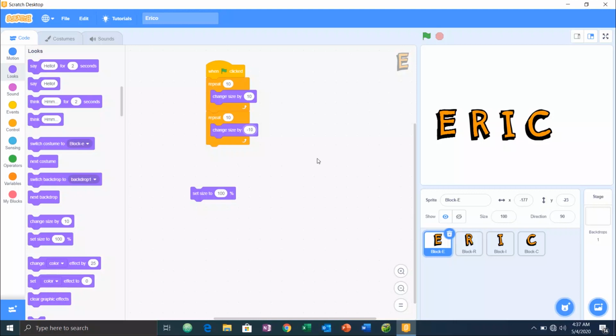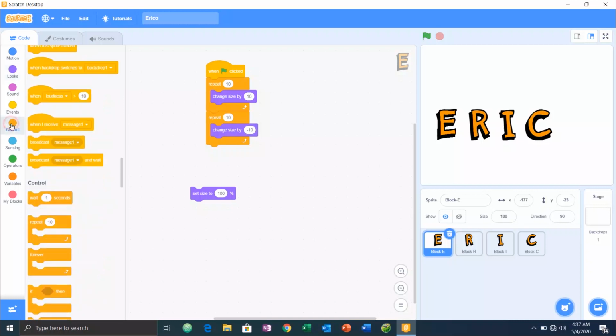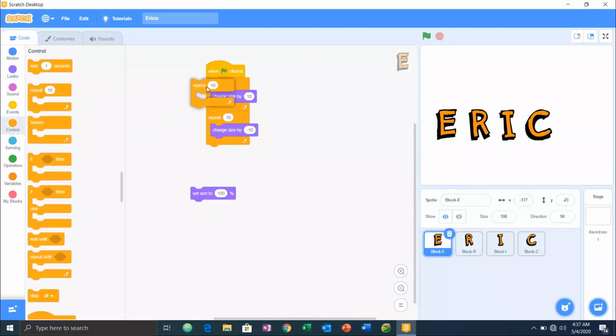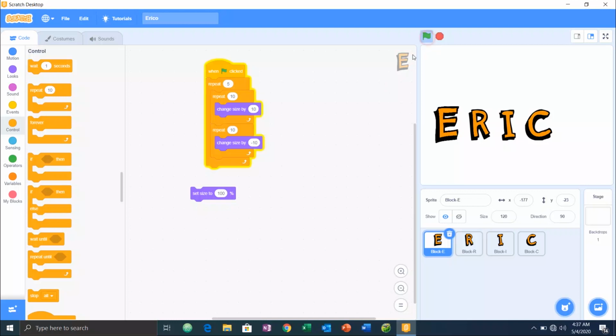And if you want to repeat the zooming in and zooming out repeatedly, not just one time, we can also repeat it again. We can add another repeat. Let's say I want to repeat it 5 more times, not just one time. When I press the green flag, I get this nice animation of zooming in and out 5 more times.